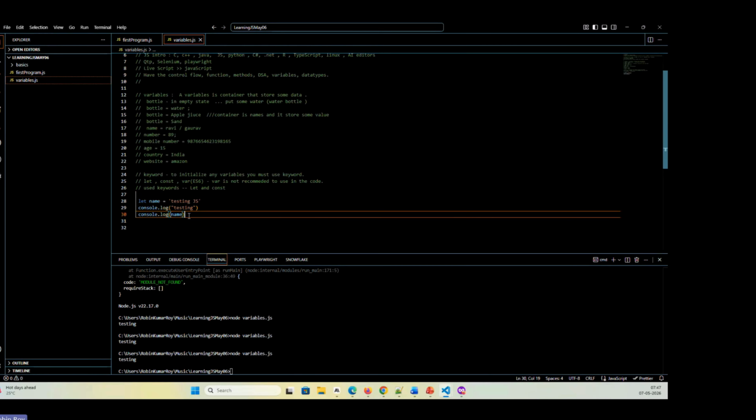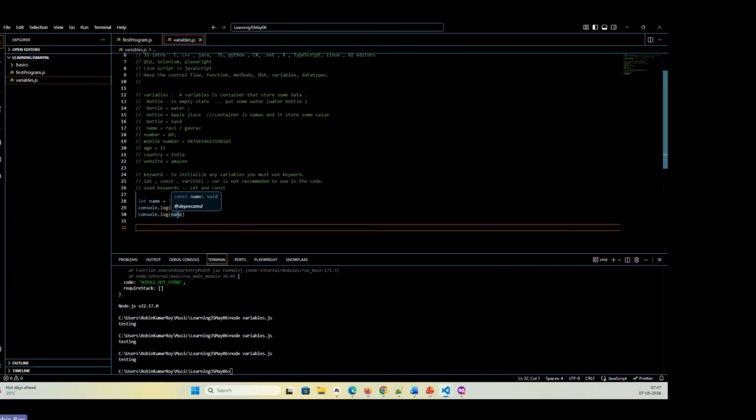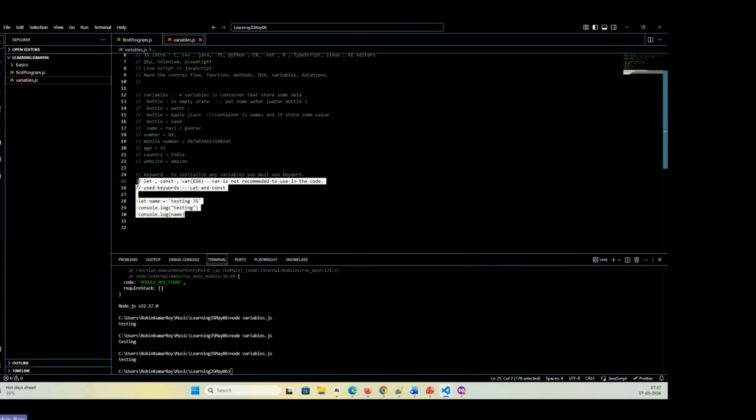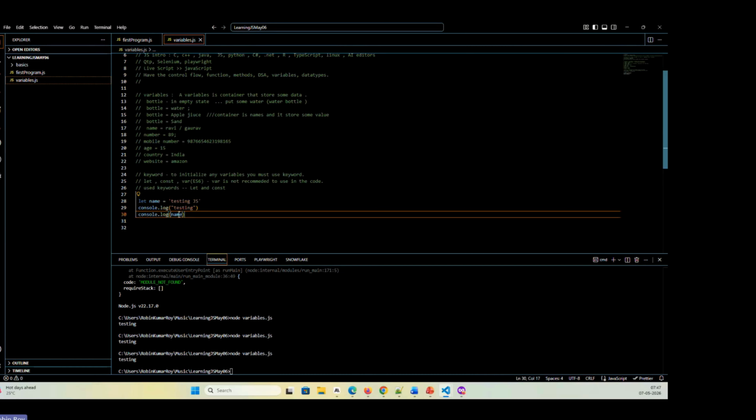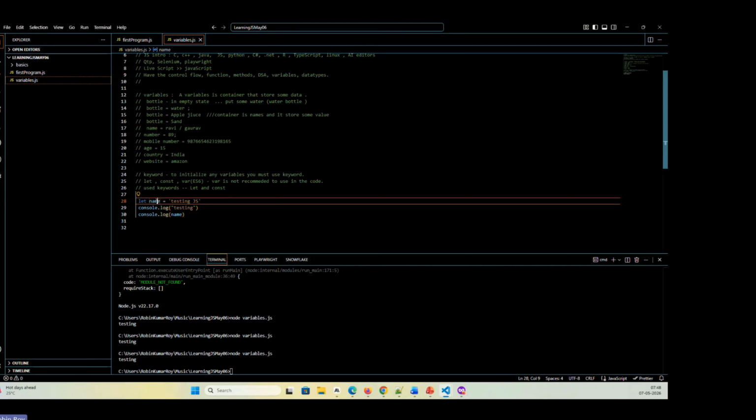Then when the executor comes to this particular statement, it will say there is name here. This is not a string. This is a variable, because it is not provided inside the single or double quote. You can see constant name equal to void. So it is a variable. Now the executor will start looking at the code to see where the variable with the text called name is. It will go to line number 28, and say, okay, there is a variable declared with the text name, and it contains a value, which is testing.js.